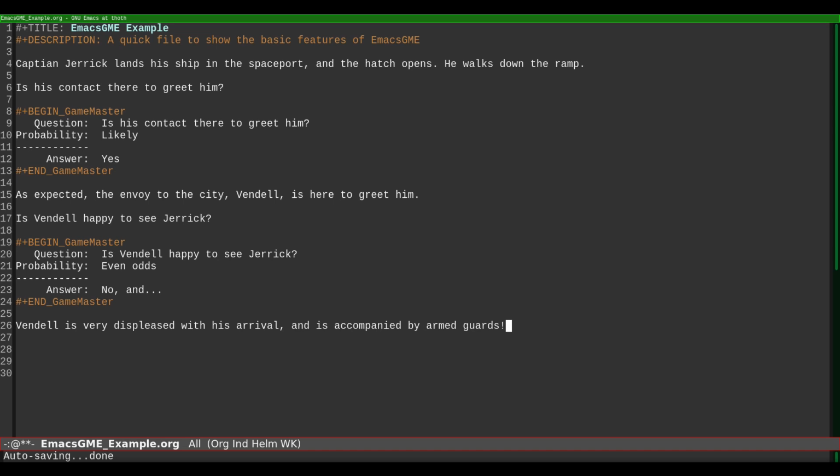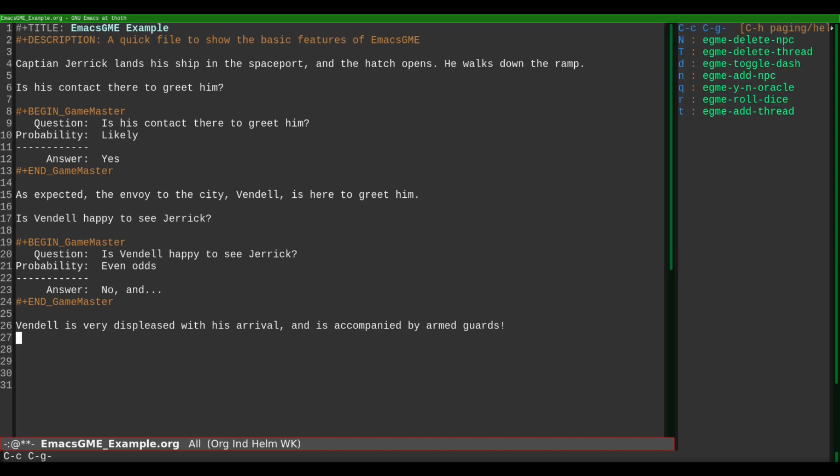Or yes, but he is accompanied by a criminal that Jarek put in prison years ago. You've got to put your own effort into interpreting these results, but that's just part of solo role-playing. But this yes-no with the and or but qualifiers gives a lot of variety in how you can think about it. But there's also a list management system in this. So bringing up the menu, bound to the N and T keys, there are adding threads and NPCs, or with capital N and capital T, deleting them. So let's go ahead and add an NPC.